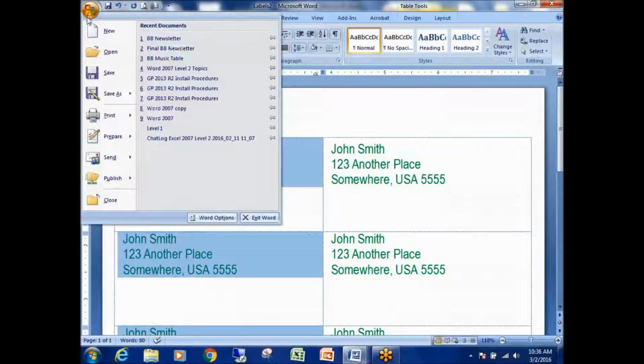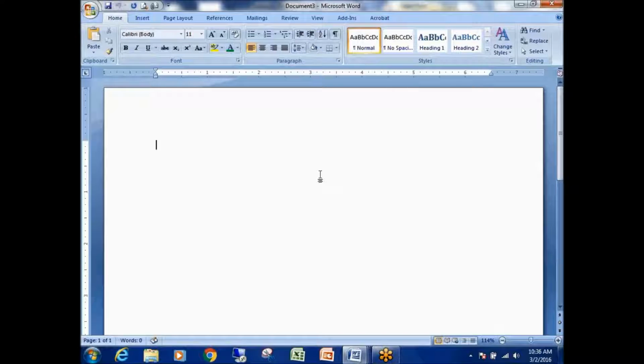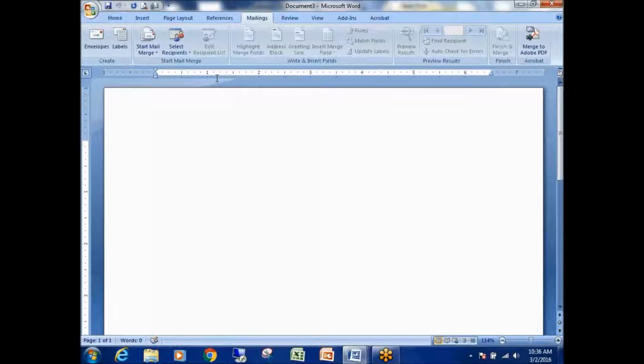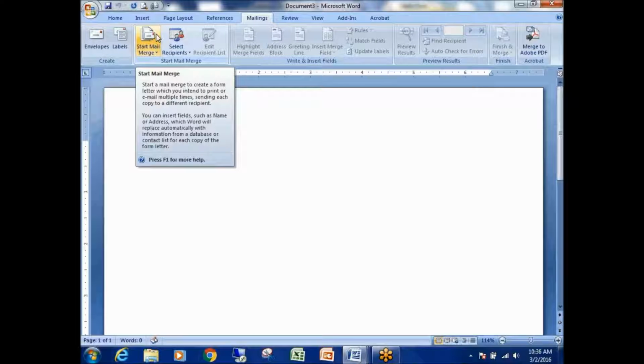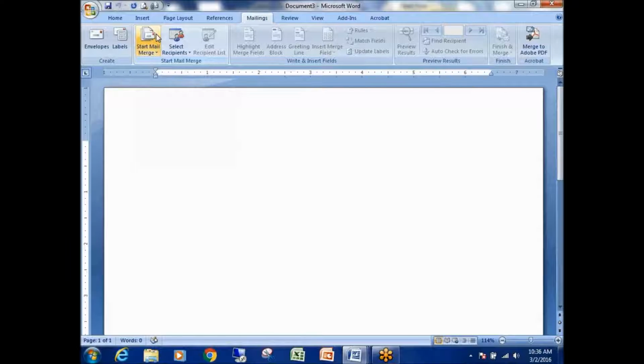So I'm going to go back to home, and I'm going to just open up a new blank document here. The next step, we're going to go back to mailings, and we're going to go to this mail merge section, so I can show you how that works. This one has a built-in wizard to kind of step you through the process. I hold my mouse there. It says, start a mail merge to create a form letter that you intend to print, email, and so on. You can insert those fields such as name, addresses, and then it will automatically replace that information from your list, your database that you have, into all these different letters.